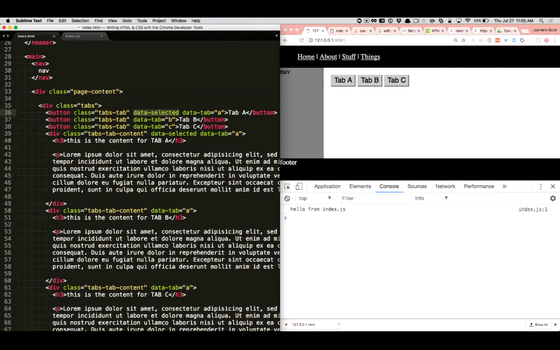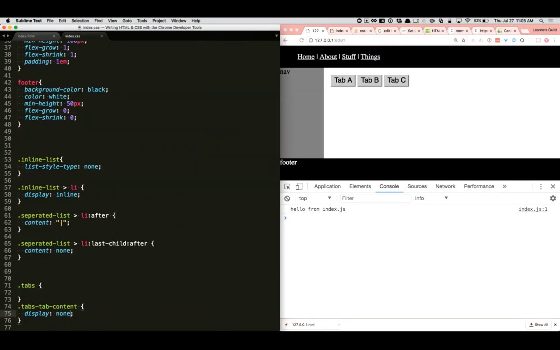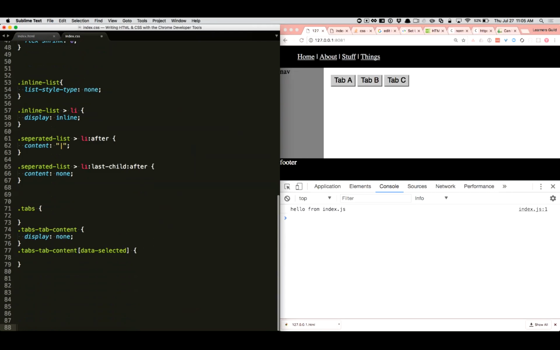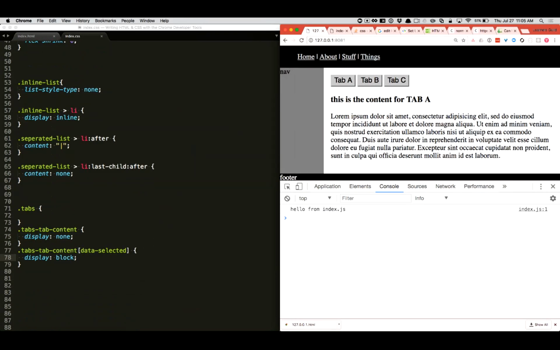And then when the content is selected, the paired content element will also be selected. And this is what we're going to later do in our JavaScript. When I click B, we're going to take the selected tag off of the two A elements and move them to the B elements. So I'm planning to do that. So what I'm going to say is in my CSS, if there is a tab element that has data-selected as a property, then this is going to switch this to display block. And so now we're just displaying tab A.